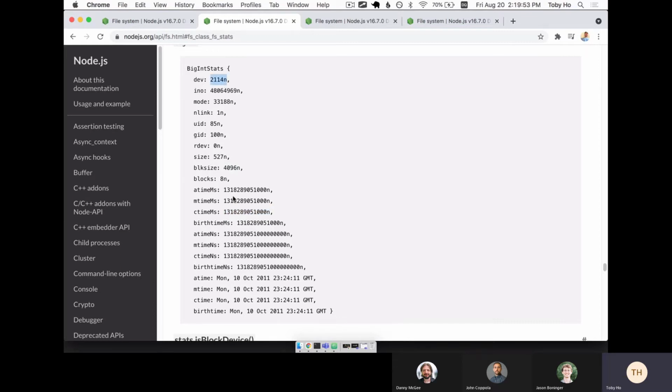I don't know what that is. I don't know what's def. And yeah, size. That's the size of a file. I don't actually know what the size of a directory means.